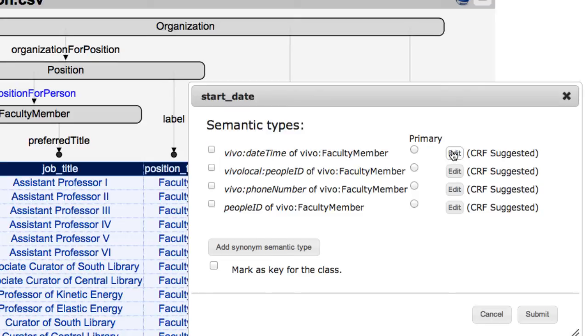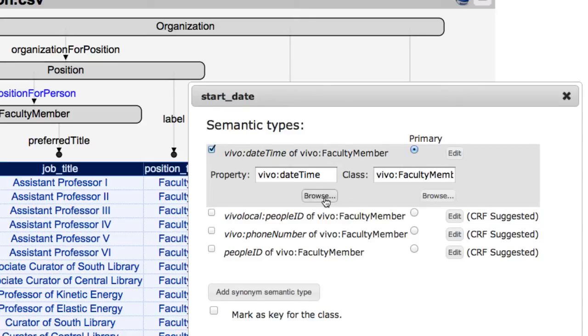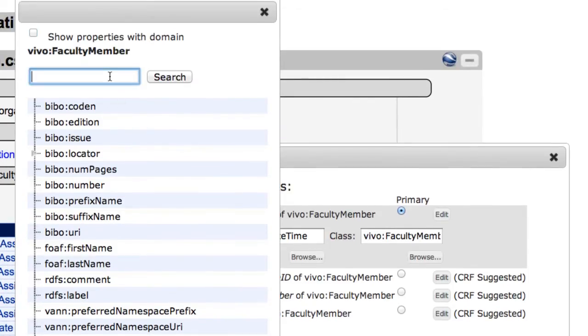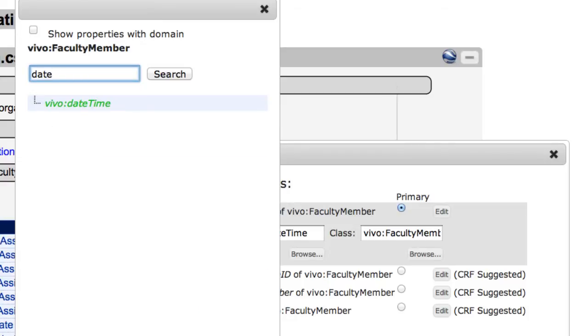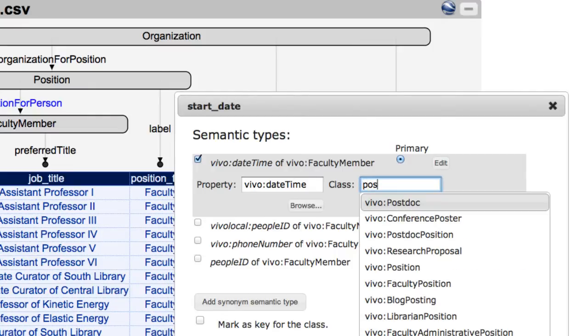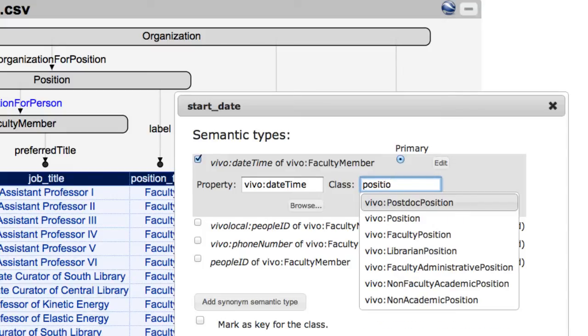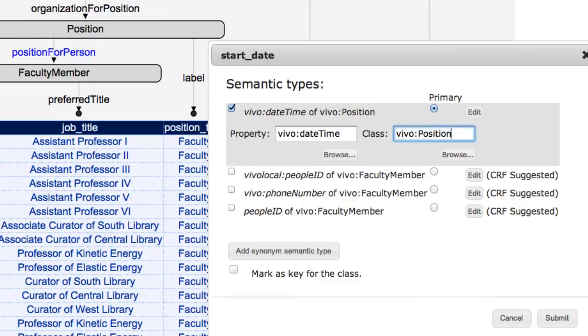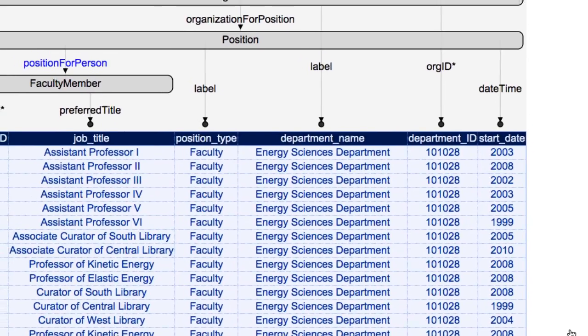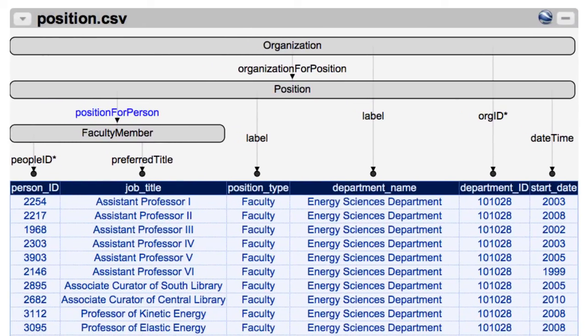None of these are correct. So I'm going to browse the ontology of relationships and search for something that has date. And I see that the only one that is in Vivo is datetime, so I'm going to use that. And I'm going to say that that's the datetime of a position. So here it is. And click submit. And now our model is done.